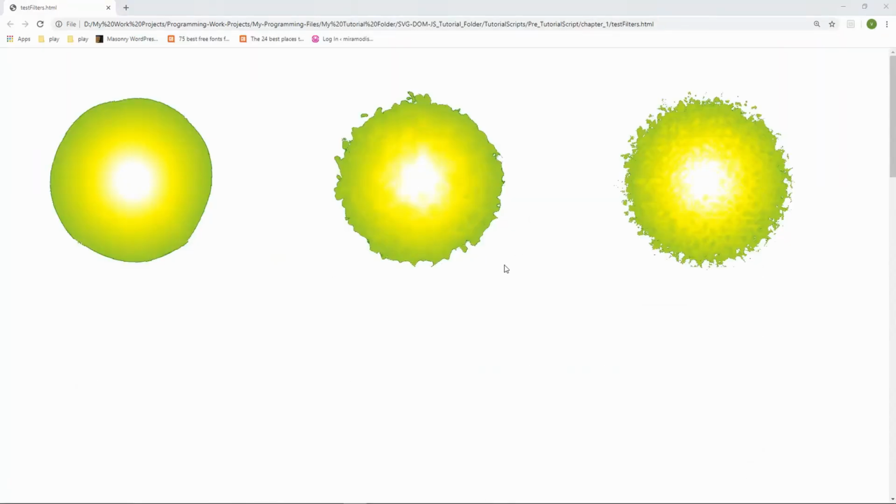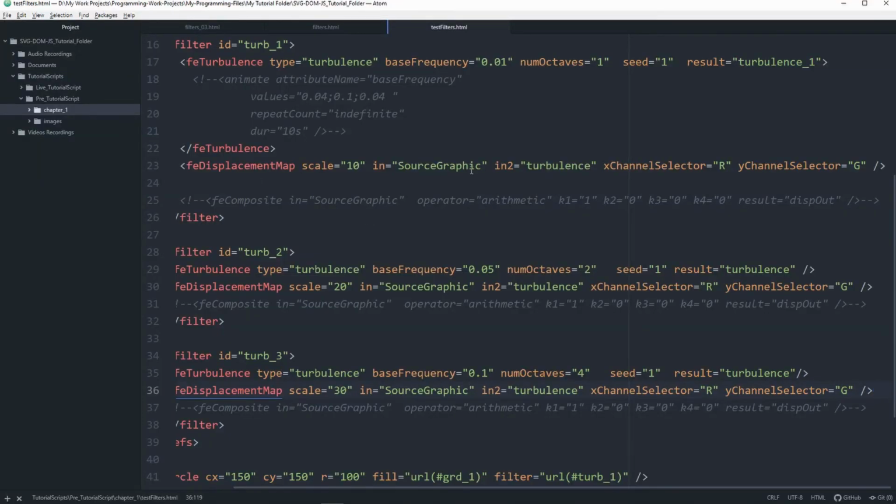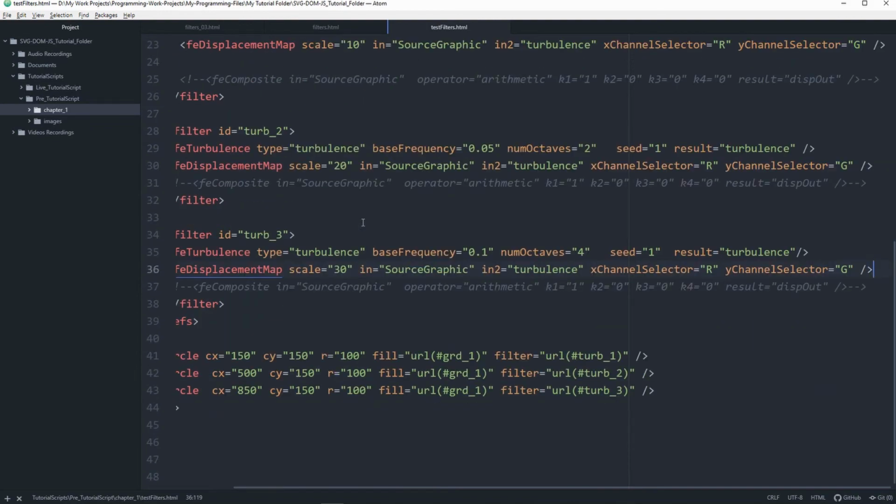Okay, so now I'm gonna turn this so you can see, all the different filters have different attribute settings. So these are the different settings that I've got. But for a displacement map, these are the basic values that you will get: your X channel selector, Y channel selector, and then you have your scale factor, where you can determine how much of the effect you want from your turbulence filter. Okay, so that's how that will work. And pretty much, that's what these filters do.